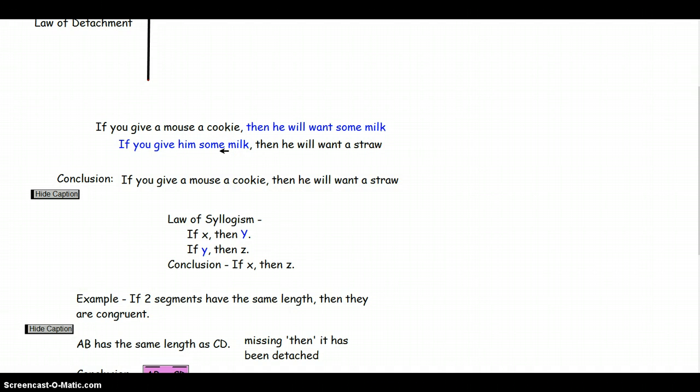Okay, this is our progression of logic, is what we're doing. So if we give a mouse some cookies, he's going to be thirsty and he's going to want some milk. The logic then goes on to say, well, if he gets some milk, he may need a straw to drink out of that milk. So what the law of syllogism says is that if you start with this, you can just remove that middle part, and your conclusion can be if you give a mouse a cookie, then he will want a straw. If you give a mouse a cookie, he will want a straw. Because again, I'm just removing this part that they have in common. I'm going from the start to the end and skipping that middle part, and just making my conclusion.